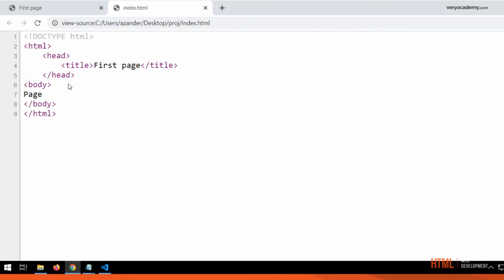So we don't see any of the other tags or first page, because you'll notice that first page, the title, is indicated up here in the tab. So this title tag here, this element, makes up information that the browser extracts from this page and then puts into this tab. So that's a handy development tool.